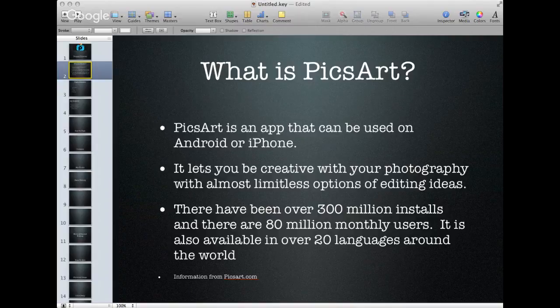Okay, what is PicsArt? PicsArt is an app that can be used on Android or iPhone. It lets you be creative with your photography with almost limitless options of editing ideas. There have been over 300 million installs and there are 80 million monthly users. It is also available in over 20 languages around the world.